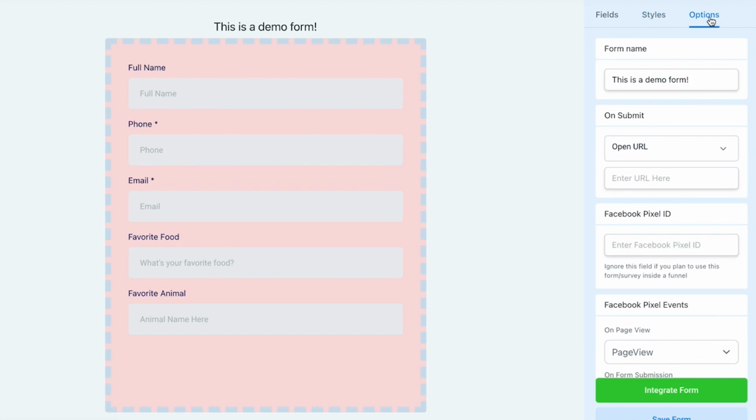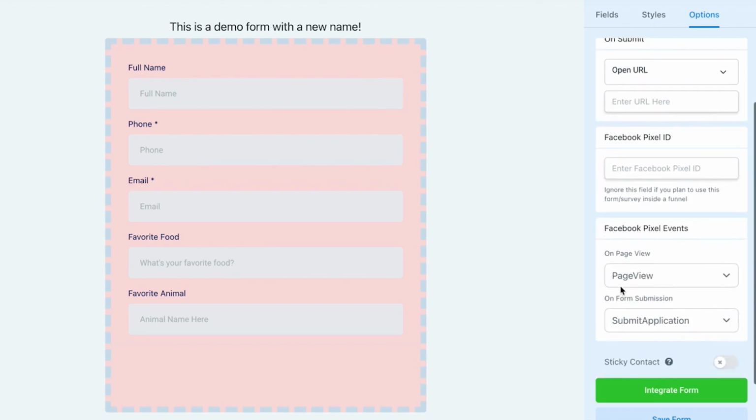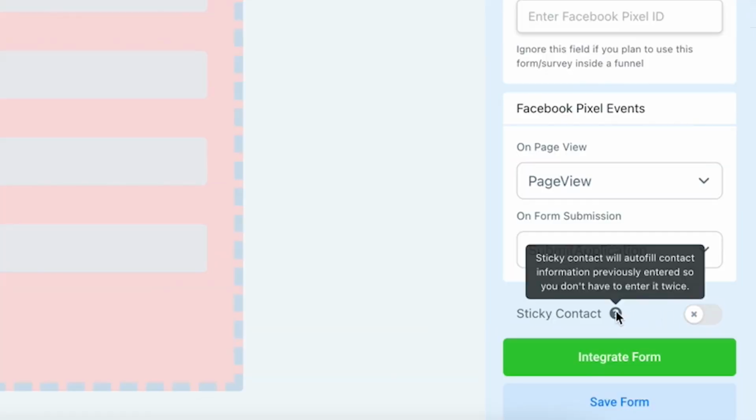Under Options, you can customize the name of your form, determine what happens upon submission, such as if there is a page redirect or a special message you'd like to pop up on the screen, or you can add a Facebook Pixel ID too. Under Options, you can also toggle on or off the sticky contact feature.